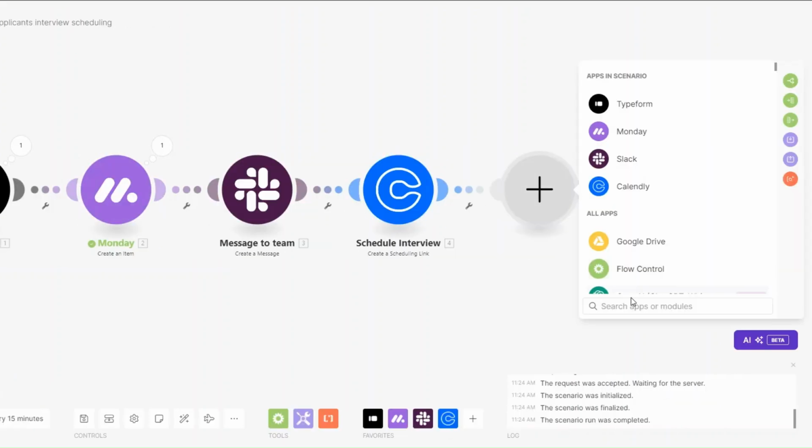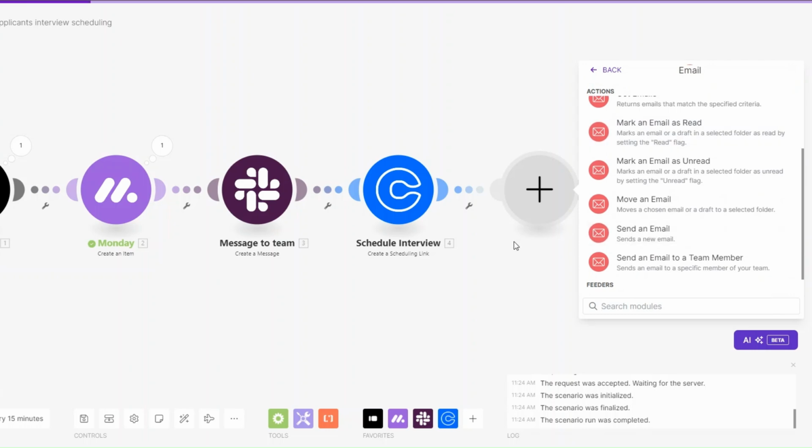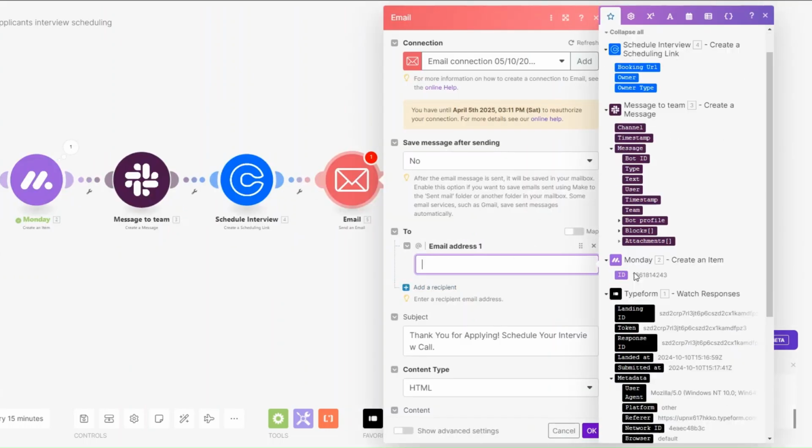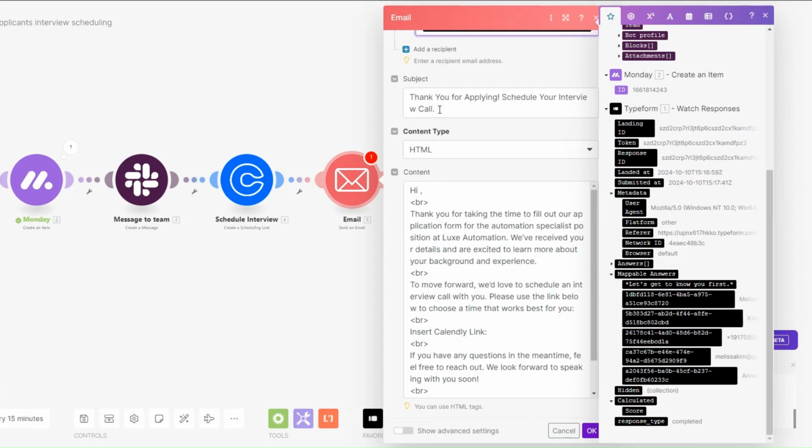And now we can send our job applicant the schedule link via email. So here, I'll add another module and search for email. And on email, I'll click on send an email module. Here, we'll add their address that they submitted on Typeform. The subject line of the email that we are sending them could be along the lines of, thank you for applying, schedule your interview call.